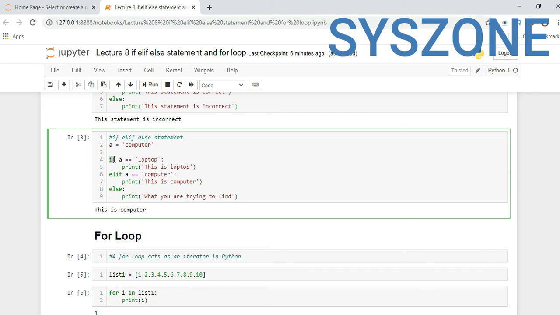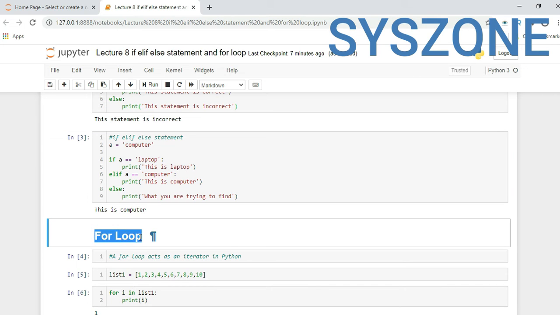So we saw how we can use an if condition, and how we can use an else if. In Python we call it elif, which we use instead of else if, and the else statement. So this is a simple demonstration of if, else, and else if. Now we'll see the for loop.